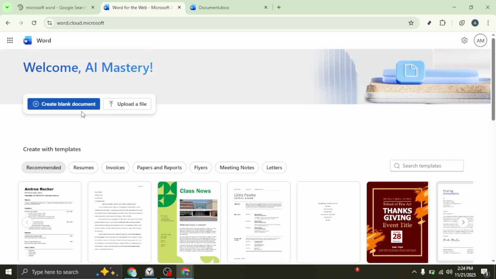If you're prompted to sign in, go ahead and sign in with your Microsoft account so you can create and edit documents. Once you're in, choose Create to open a new blank document.